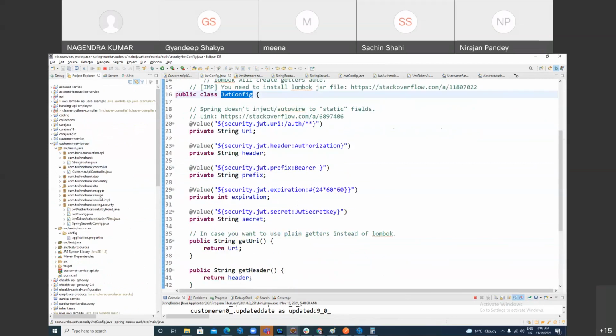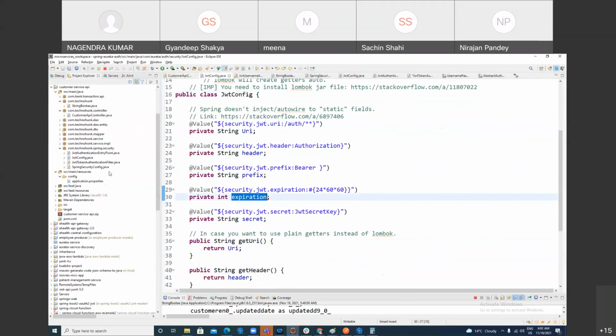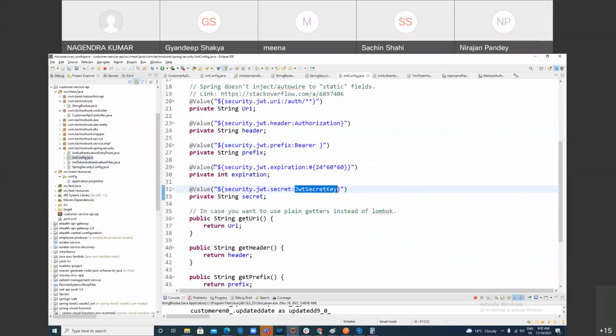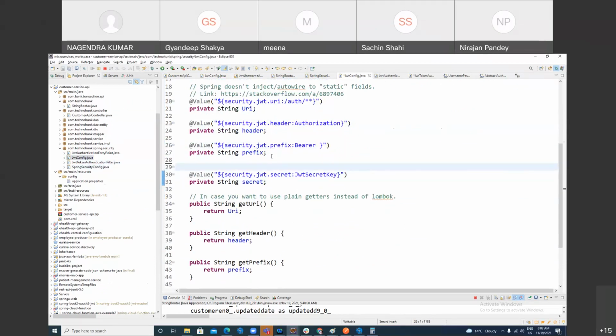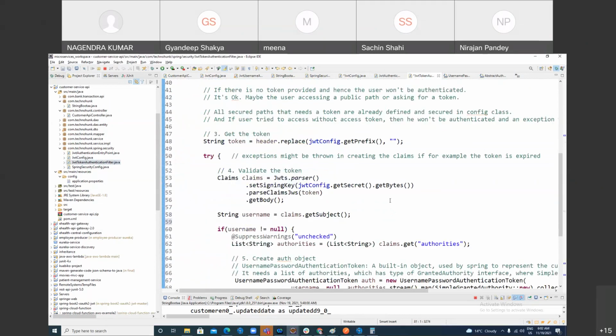But tell me, in this application what am I not using? Some of the expiration we are not using, right? Secret we are using. So we can delete what we don't need. Sachin, I copy this file as it is, but in this we only need the secret. We don't need expiration, delete it. Prefix we need. We don't need this authorization, you can delete this also, or you can use this authorization at the time of reading it. It is up to you.